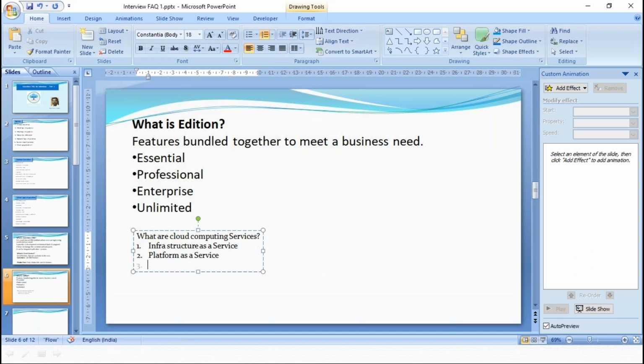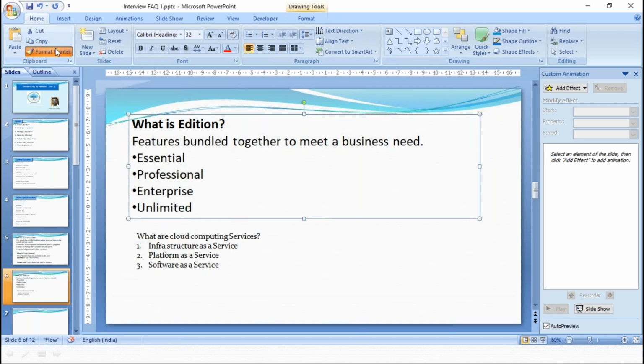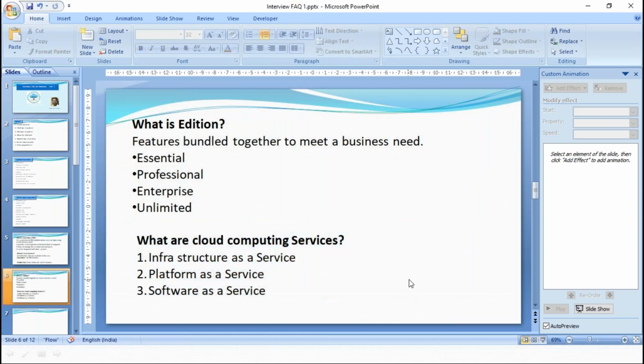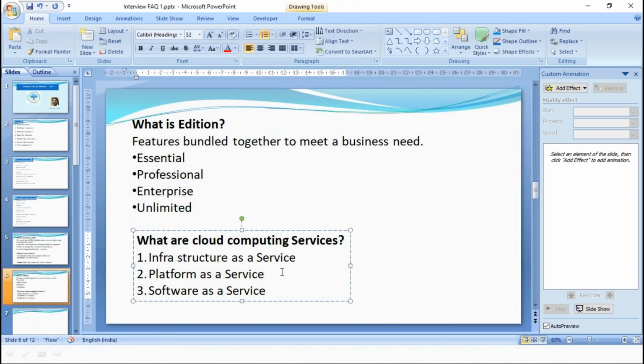Platform means a development environment. You can also get software as a service, meaning a pre-developed application you get remotely using an internet connection. Your Salesforce is a kind of platform as a service. They're providing you a platform. We use a browser and internet connection to log into the platform.